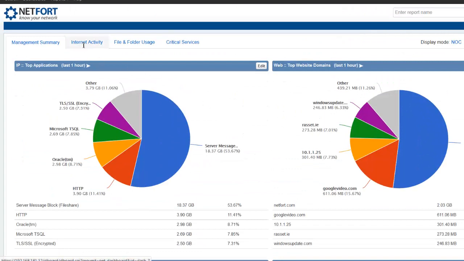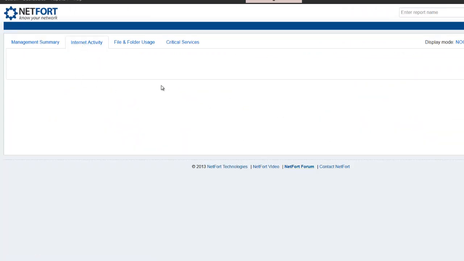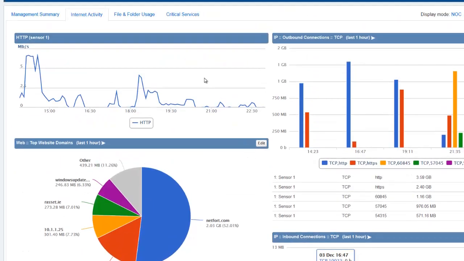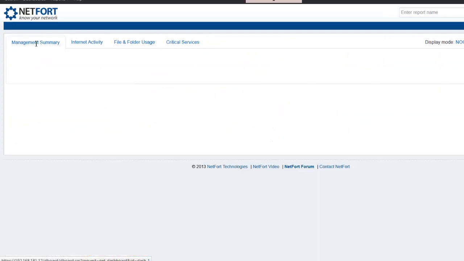and create other ones like internet activity. You could have nice web reports up there, HTTP traffic report, file and folder use, critical services, but you can set them up for whatever way you want yourself.